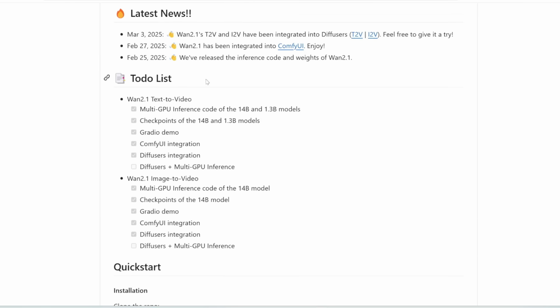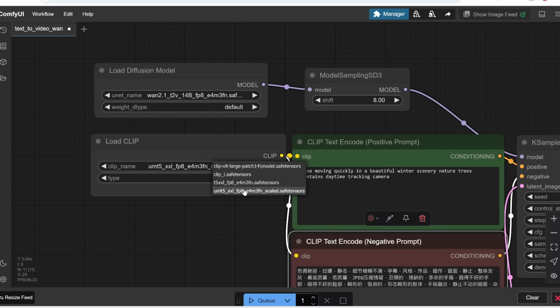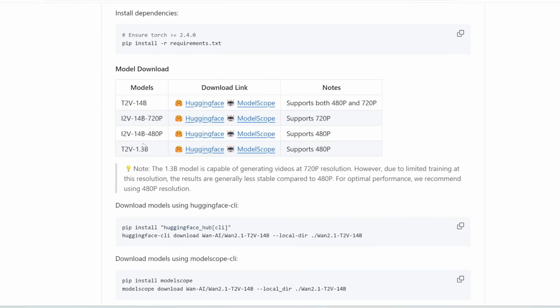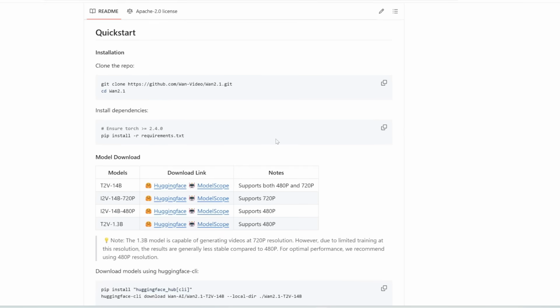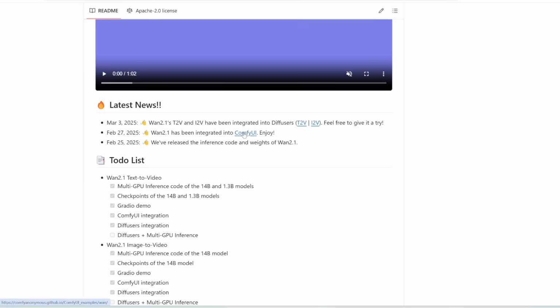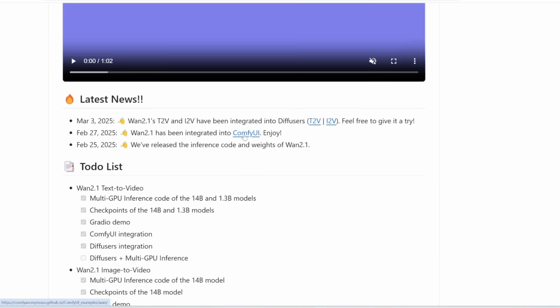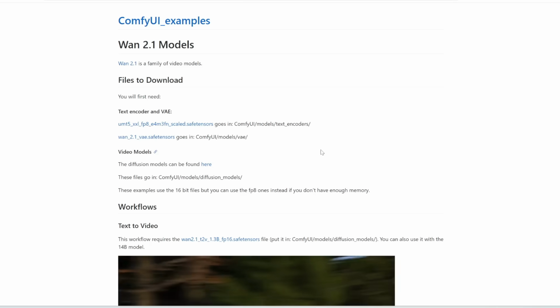And the nice thing is they've already integrated this into Comfy UI, which is what we're going to use today. Note that there are 4 models that you can choose from, which I'll go over in a second. And that's pretty much it. So let's click on this link to check out the Comfy UI integration. I'll link to this page in the description below as well.